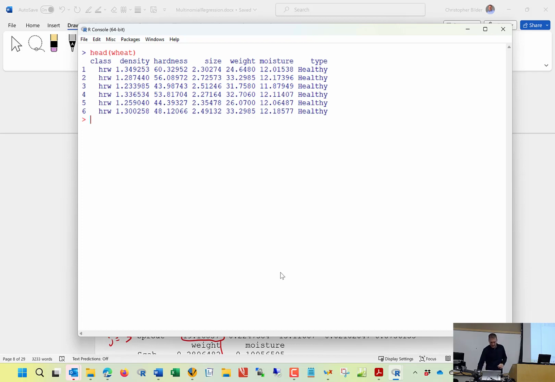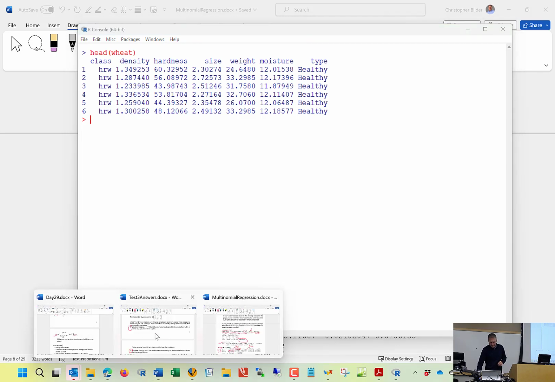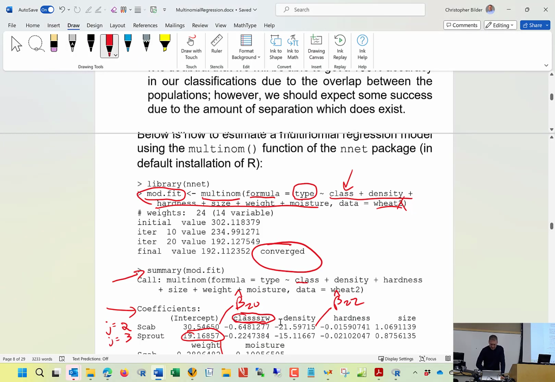Let me actually write it out. R is going to create an indicator variable called class SRW, which is equal to 1 if it's the level of SRW, and it's going to be a value of 0 if it's HRW. Why did R choose that versus the opposite? Well, R uses a set-first-level-equal-to-0 formulation whenever it creates indicator variables.